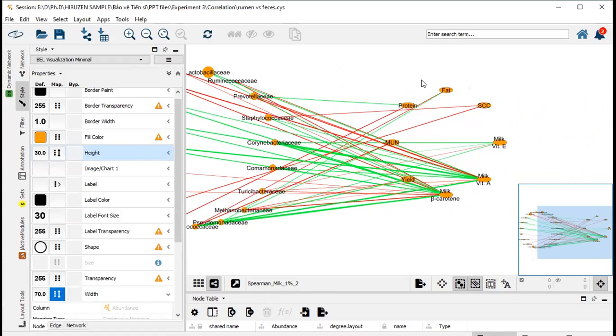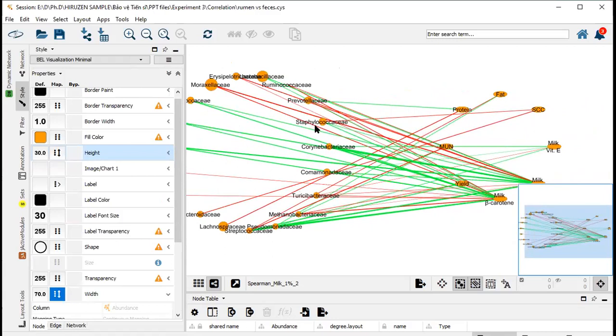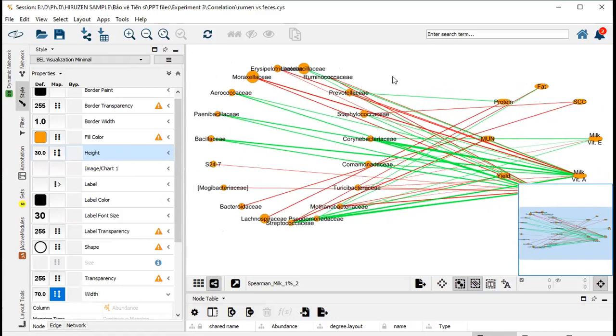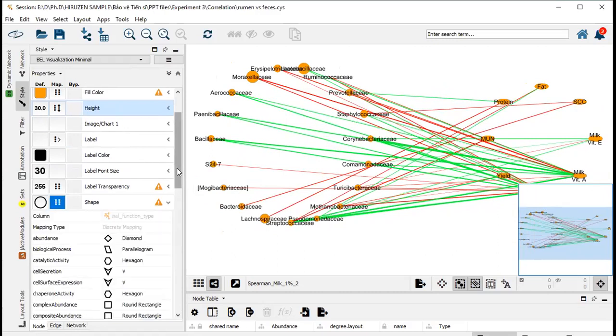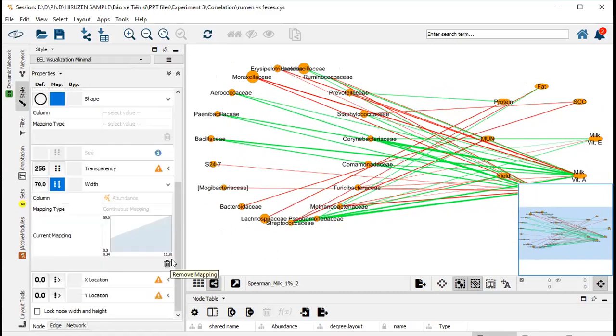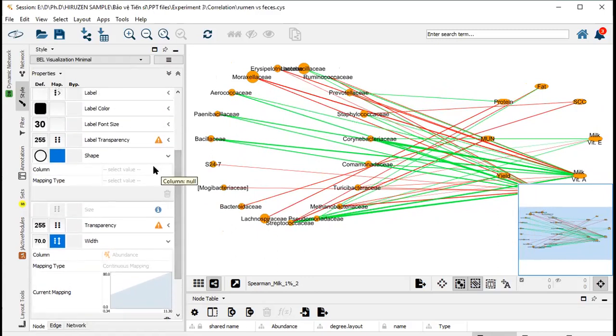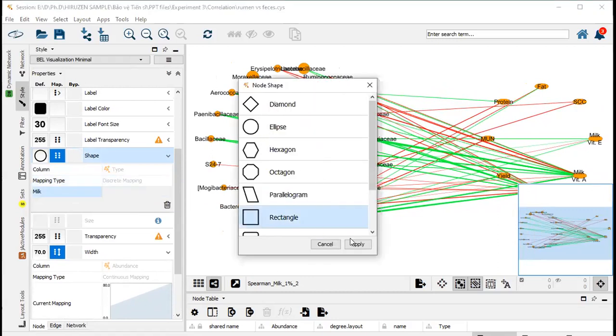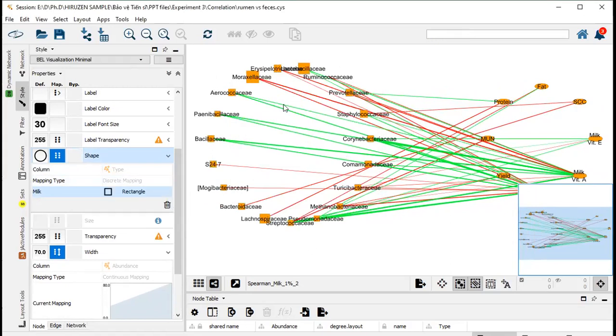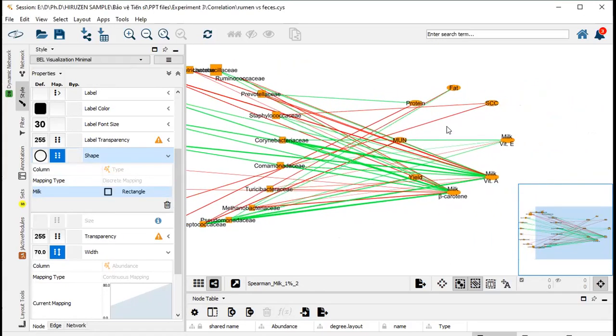And if you want to change the shape, you can change the shape manually one by one, or you also can delete this. For example, I want to change by type, and describe. Here I only have one type, it's milk. Then I choose a rectangle, and it becomes rectangle, and remaining protein and milk component is this.